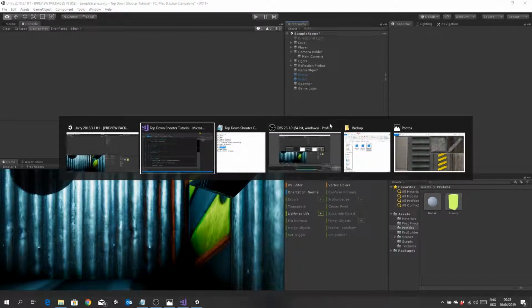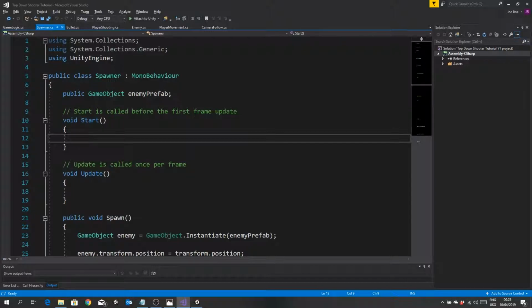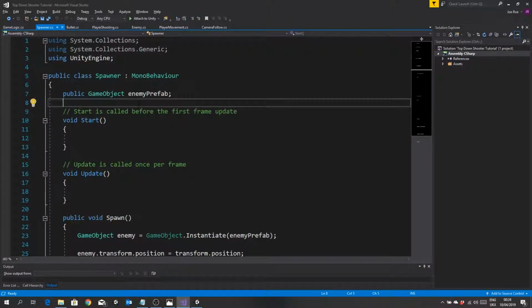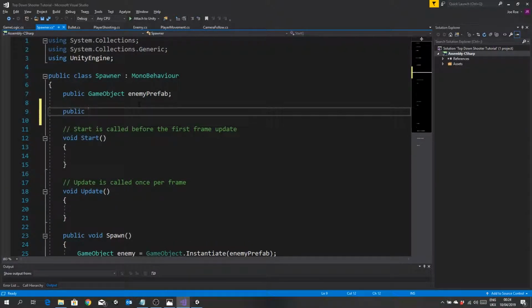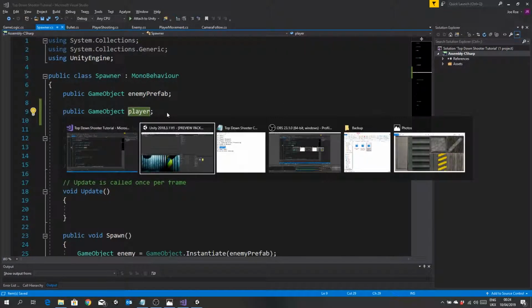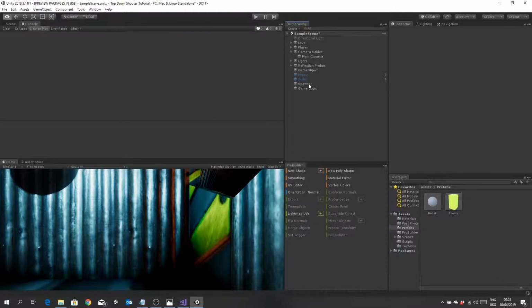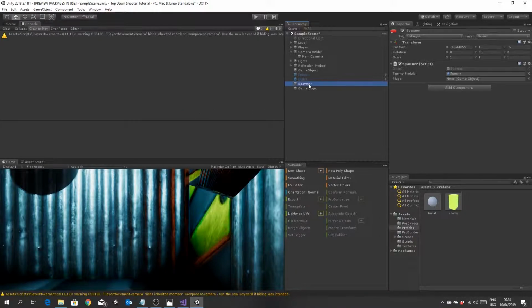The way I like to do that is to actually create a reference to the player inside the one thing that is in the game. So the spawner is in the game. Let's create a public GameObject player. And then we've got a reference to our player now. This is inside the spawner. So let's drag the player reference into the spawner, like so. So now the spawner knows about the player.